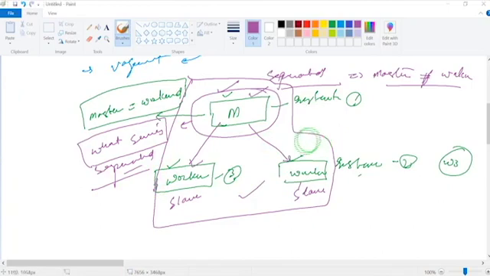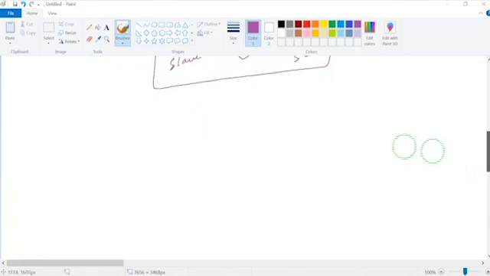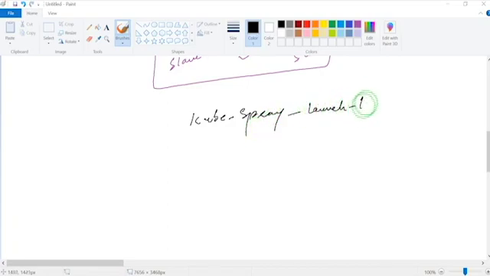I am making this video to show you how to deploy the Kubernetes cluster. I am going to deploy the Kubernetes cluster with the help of KubeSpray. So I'm going to install KubeSpray and launch the Kubernetes cluster with the help of KubeSpray.